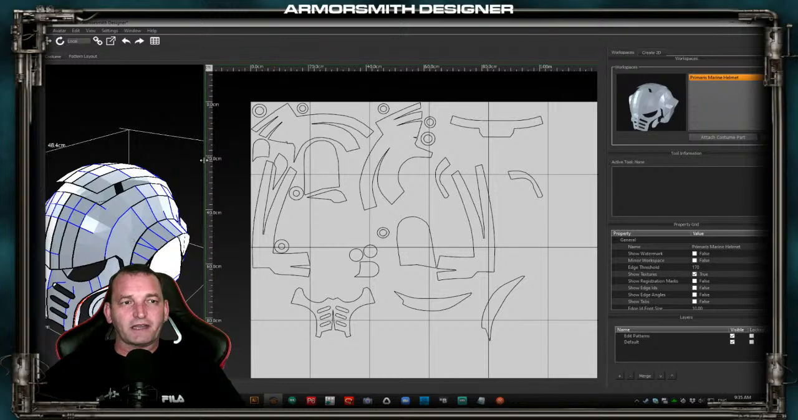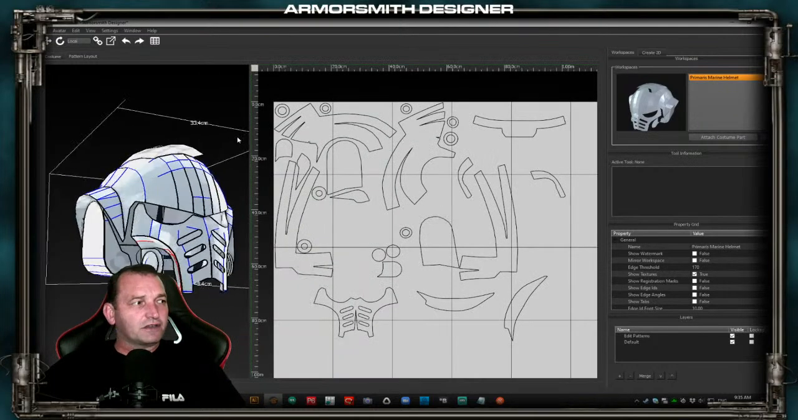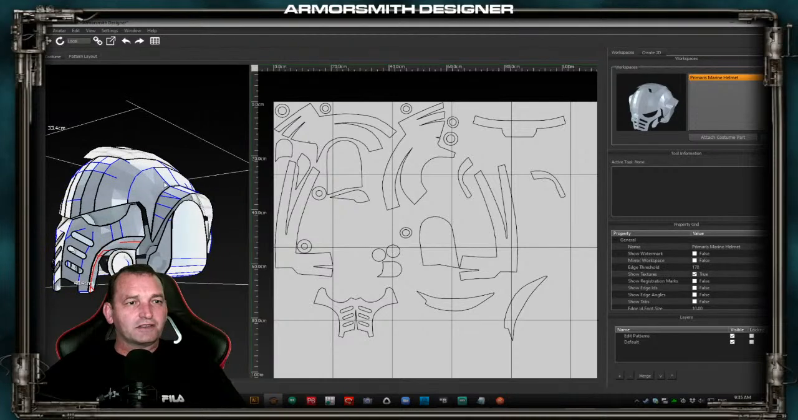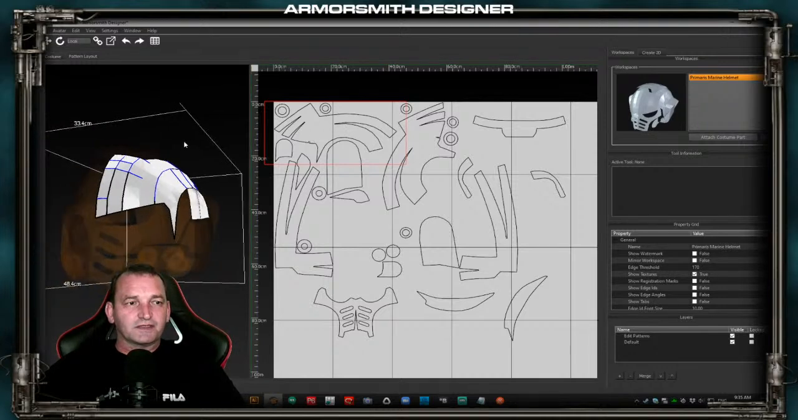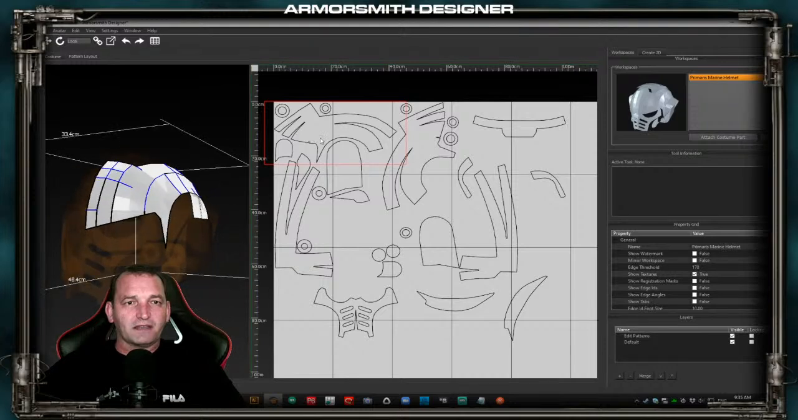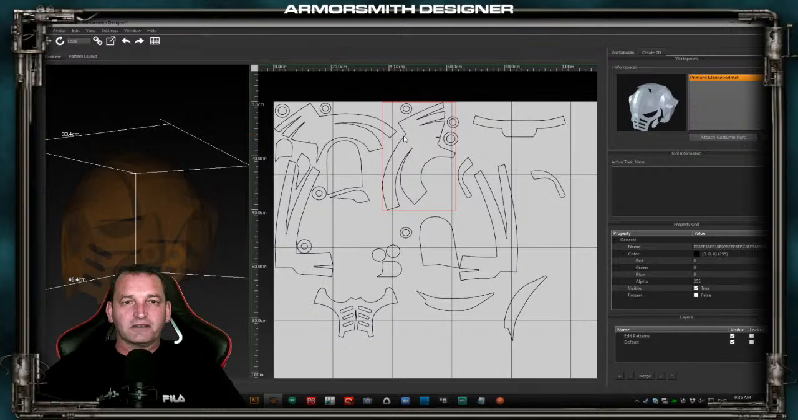So we come across the pattern layout. Now this is where it starts getting fun. So here we got the actual helmet here and all the parts, and when we click on a part, it'll highlight it over here on the right in red. So we've got that little part right there. All right. And this is where the program gets really cool, I think, at least anyway.